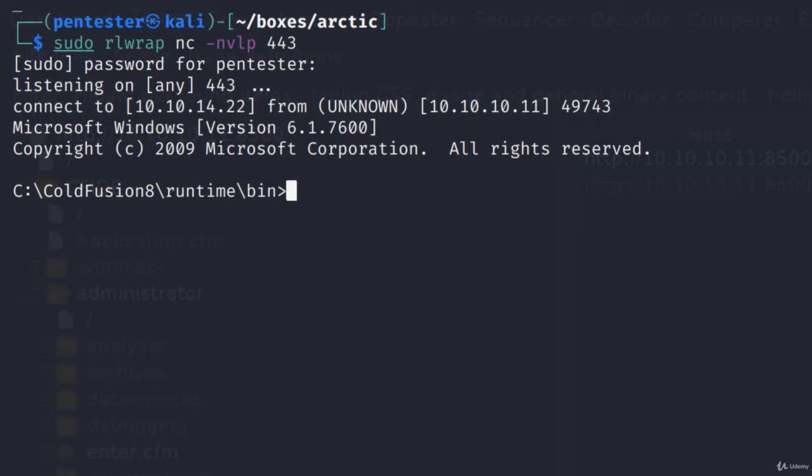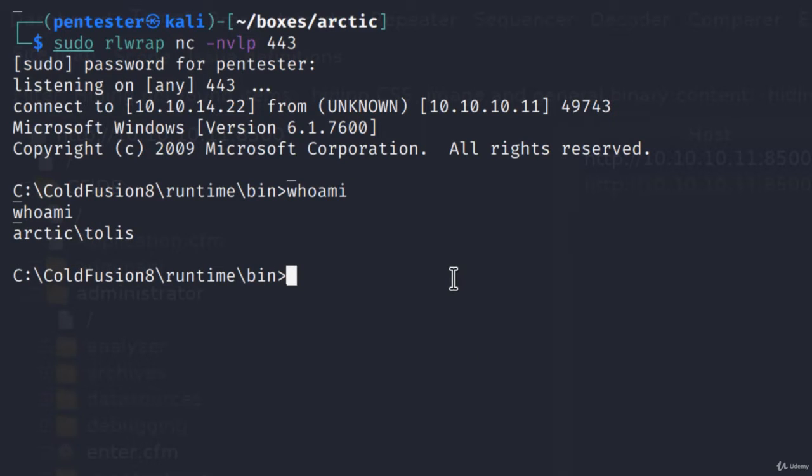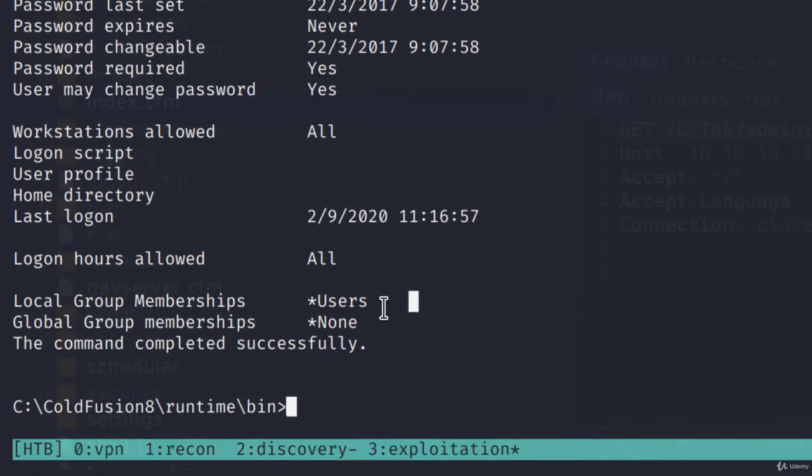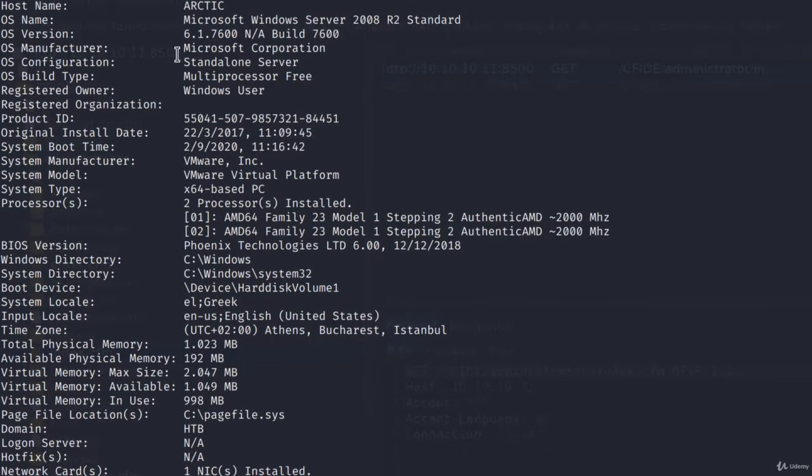So we have a shell, we've gained access to the machine. What do we do next? Again, you could do whoami to see who you are. You can check your privileges and see that you're not a member of the administrators group. The next thing I like to do is run systeminfo. Let's look to see if there are any patches installed, along with the hostname.